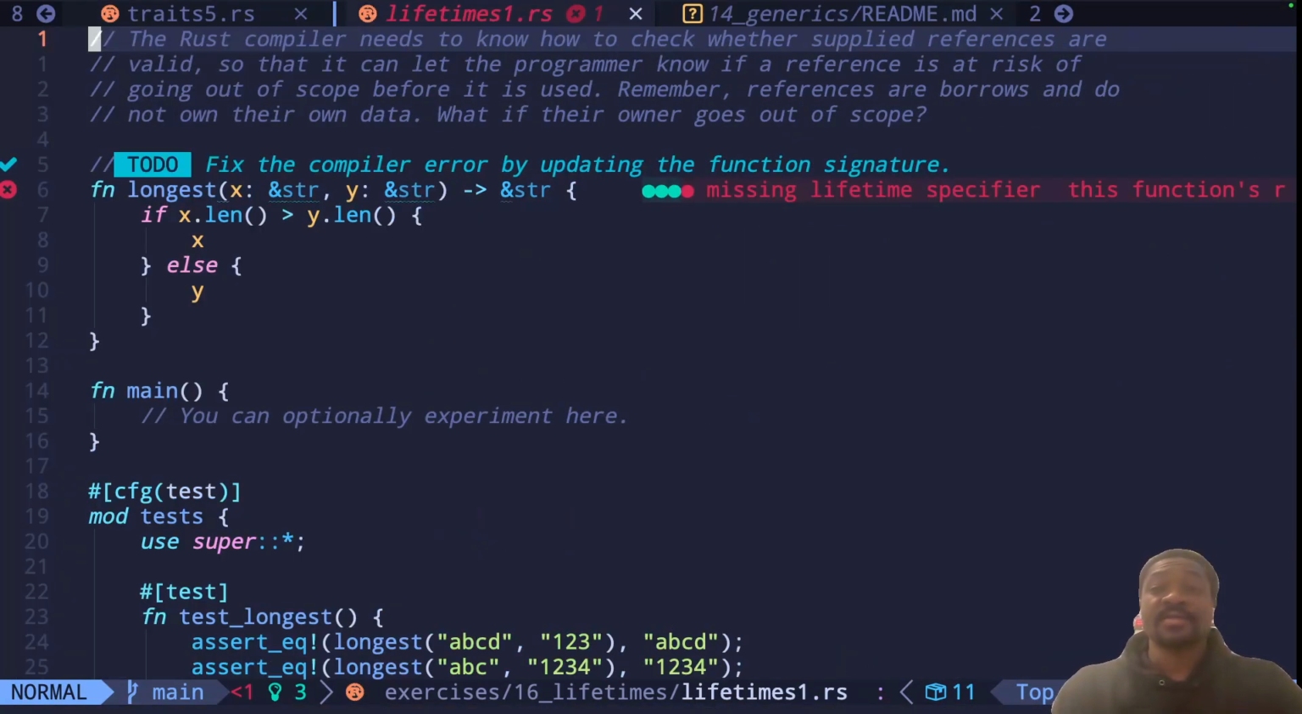Let's see if we get it; if we don't, then we can go through the further reading. The Rust compiler needs to know how to check whether supplied references are valid so that it can let the programmer know if a reference is at risk of going out of scope before it's used. Remember, references are borrows and do not own their own data. What if their owner goes out of scope? So there are three lifetime elision rules that are available.